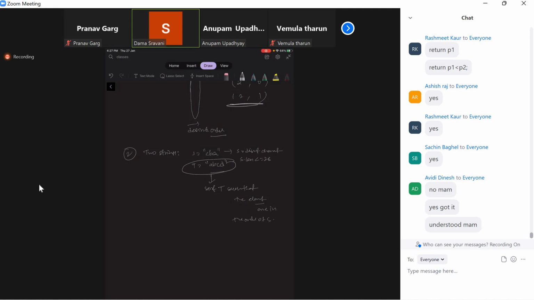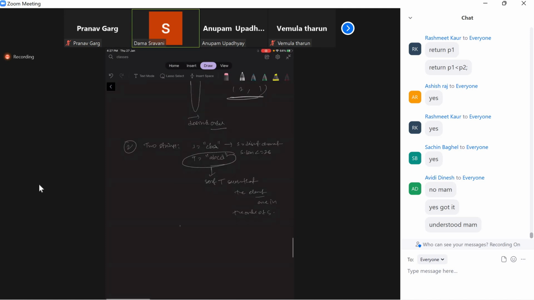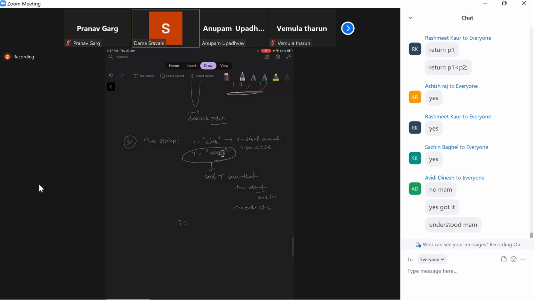S is CBA. Okay. If anyone understood this question, what should be my answer? Answer this one. If a particular character which is there in T is not there in S, it can be placed anywhere. It's your choice. What will be the final sequence of T? Answer this one, then I'll understand whether you have understood the question or not. If not, I'll repeat the question again.